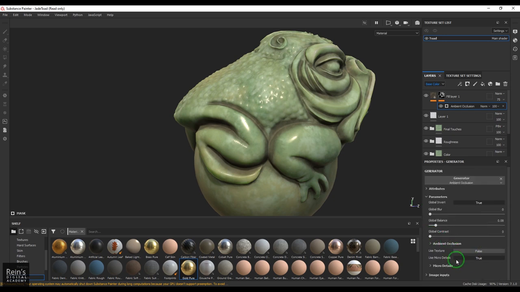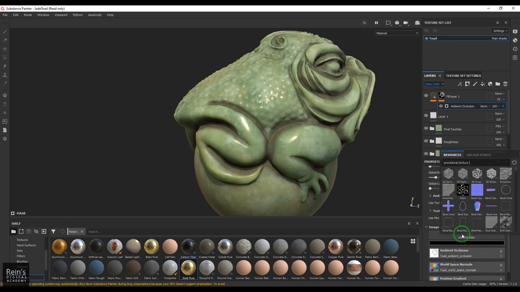So we have used this macro details. Now let me try with the texture details. Okay, so we can just open the texture input here and then use very similar textures to what we have used earlier.